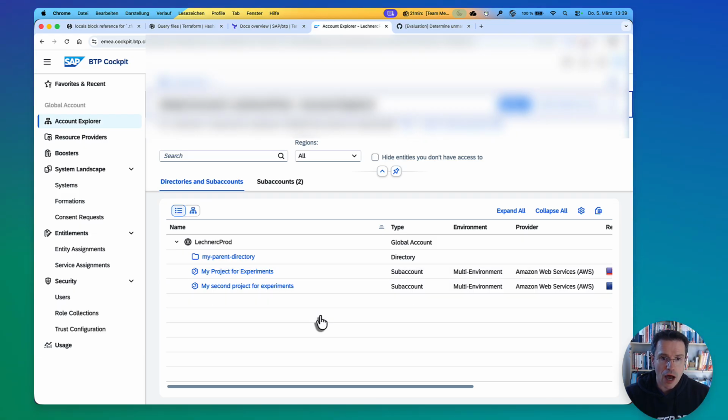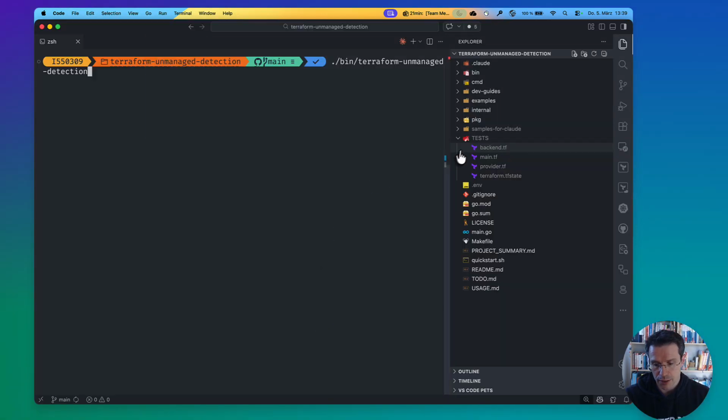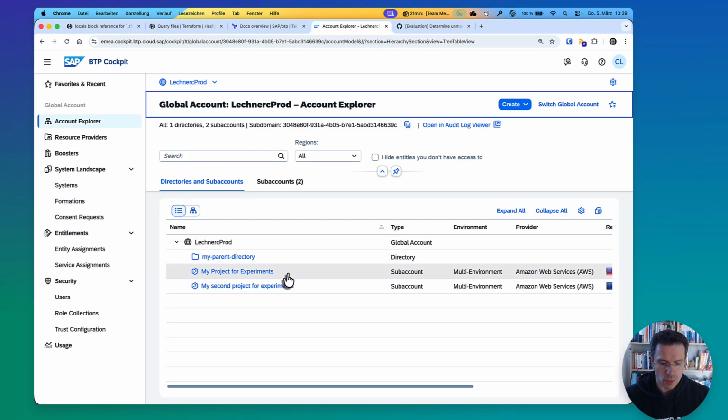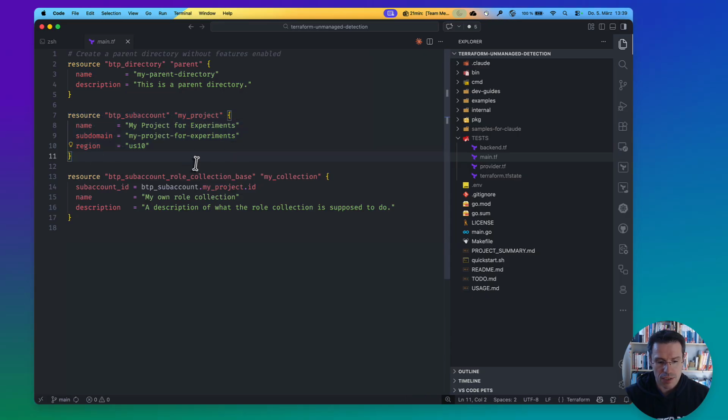And let's see how my Terraform configuration looks like. So I have here in the tests directory a few files. The main file where I have some resources that I created via Terraform. And as you can see here, this is my project for experiments. That's this one. This is managed by Terraform. As you can see, the resource for the BTP environment instance is missing, as well as the second sub-account.